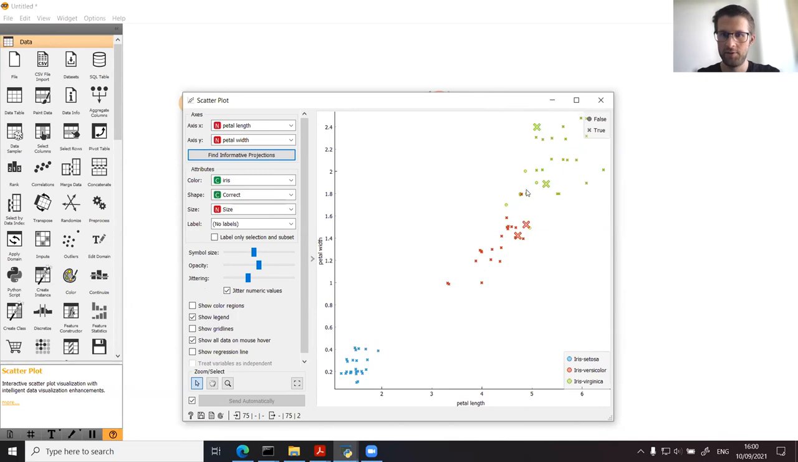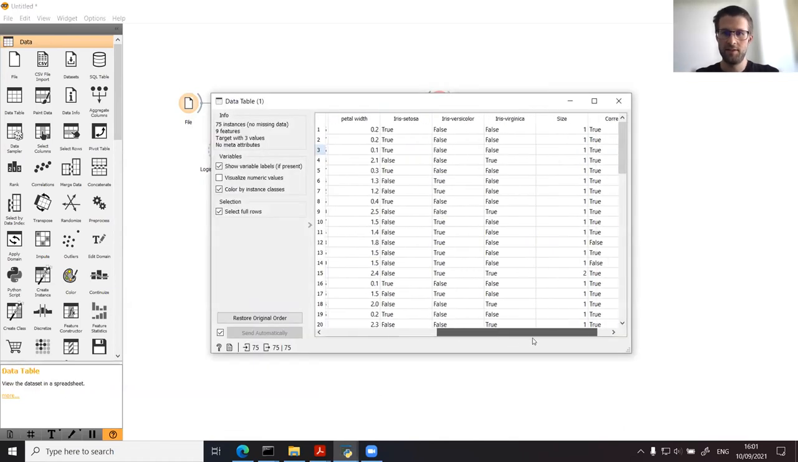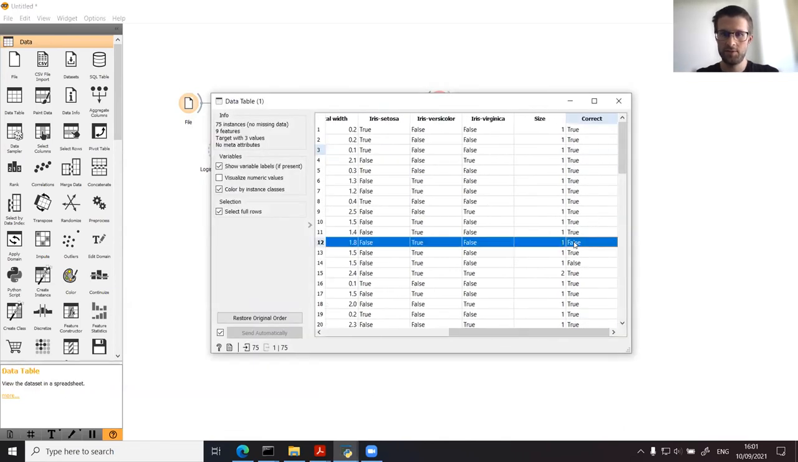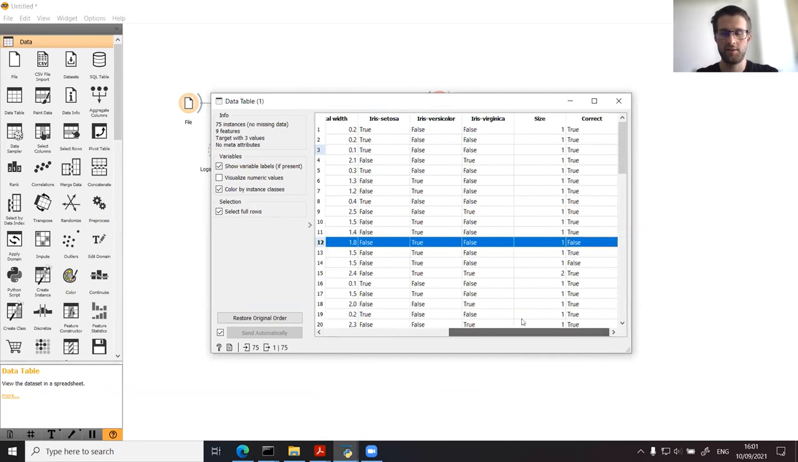So it's 1, 2, 3, 4, 5, 6. Let me check the data table. This is correct. So this one is wrong because it predicts it is versicolor, but since it is in fact virginica. Okay, looks good.